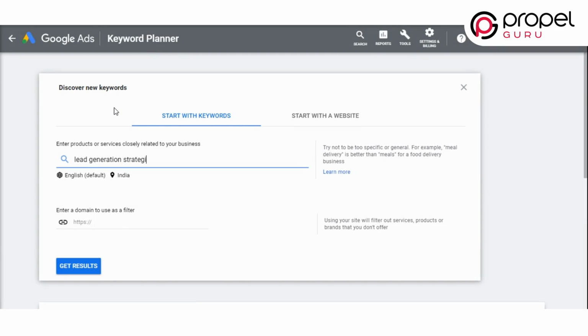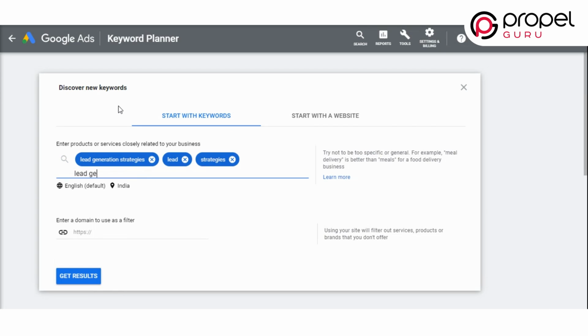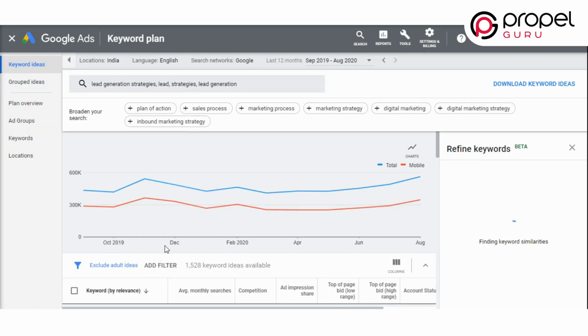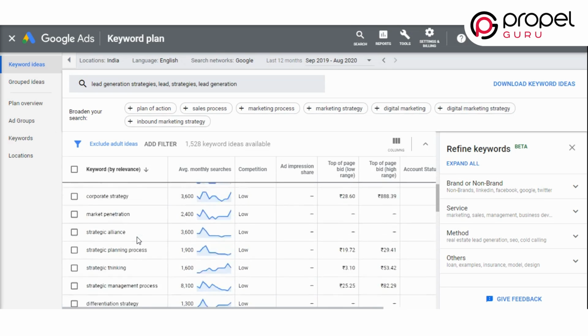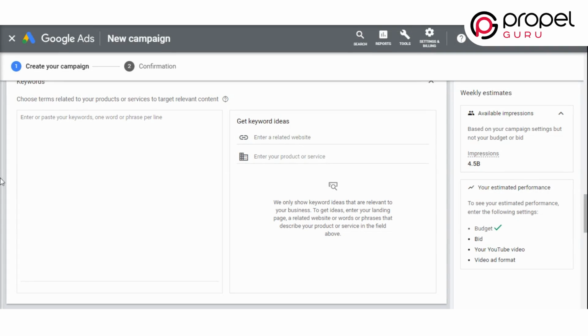Just write lead generation strategies, or you can even add more keywords like lead strategies, lead generation, then just click on get results. Here, what you get to see is that you will find several keywords along with their average monthly searches and the competition on that keyword, and the total bid the keyword is going to cost you to rank on the first page. From here, also you can select your keywords and paste it over here.